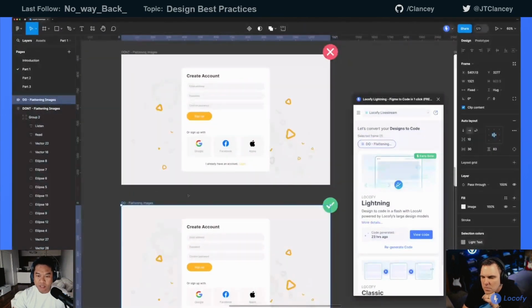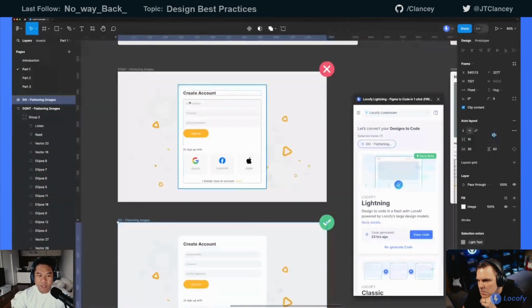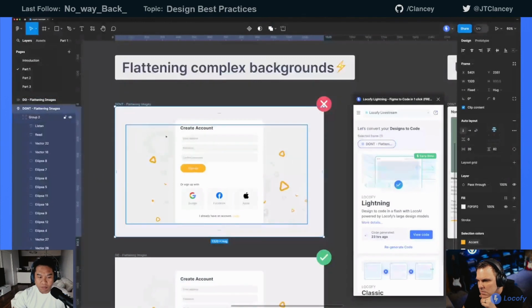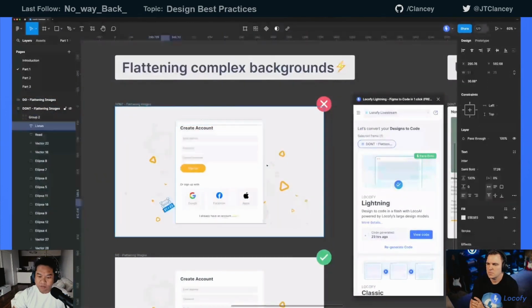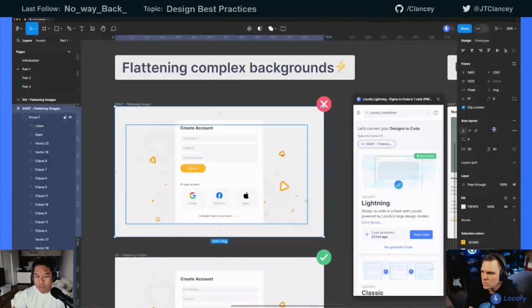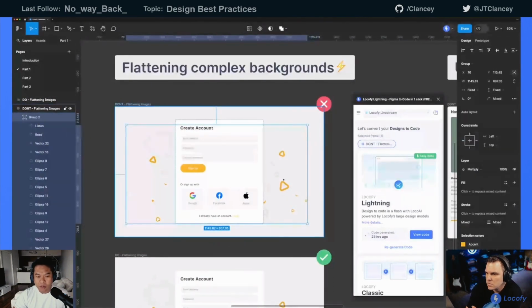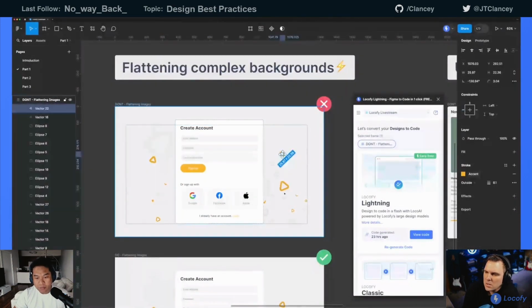So why is it better? Because for something like this, especially when you run Locofy with this and then you have text like that, it will not actually convert it to one SVG. When you run Locofy with this, it will generate separate code for each of these elements.